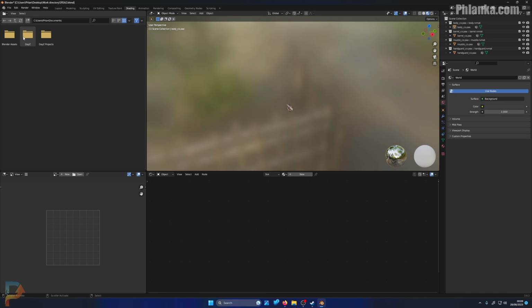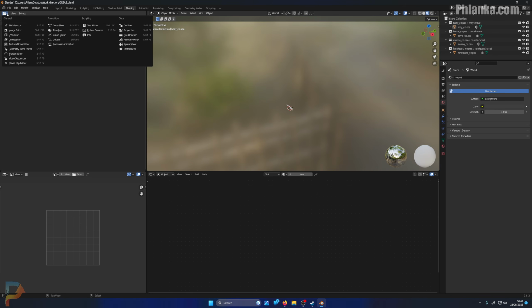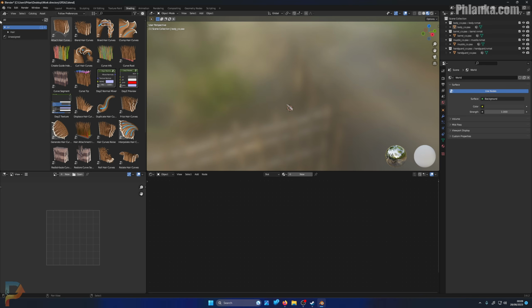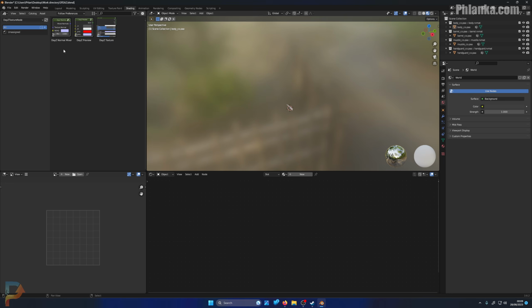And up here you've got folders, but instead of folders, you want to click on this icon in the top left corner, the editor type. You want to change this to Asset Browser. And you'll see all this stuff to start off with, but if you click on this little tiny arrow up here, you can click on the All button at the top and go to DayZ Texture Node. And these are the nodes that come with this pack.